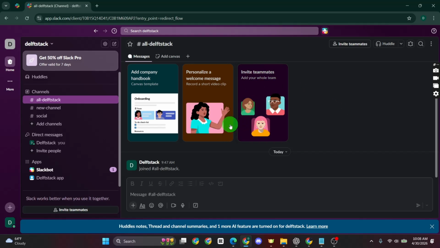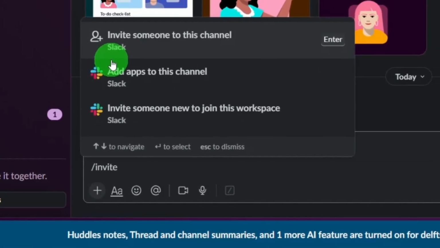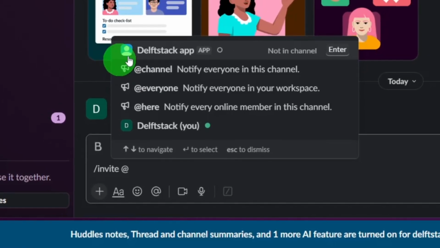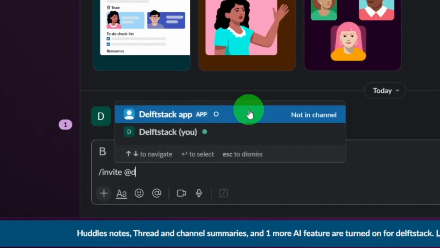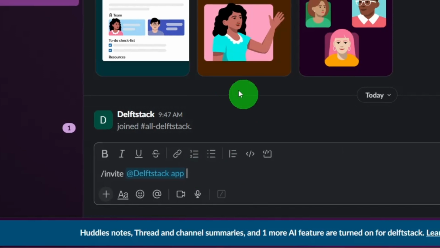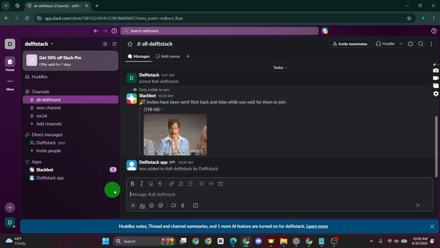First, make sure your app is added to your channel. Open Slack and go to the channel where the message is being sent. In the message box, type /invite followed by @ and your app name. In my case, it is Delph Stack app, so I'll click on it. Once you have done that, press enter to add the app to the channel.